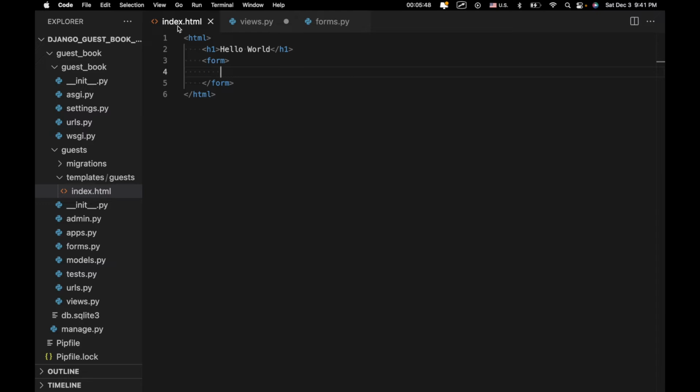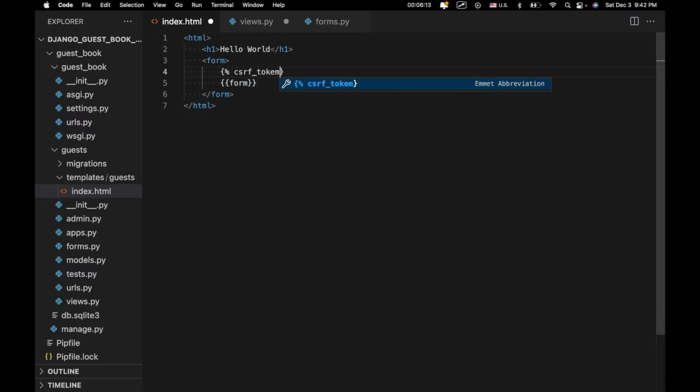So once we've done that, we're going to go right here in index.html. We're going to make a few changes. We're going to put this right here, form, which will allow us to display our form. We also need to put a line called csrf_token. This is a security feature that I'm not going to go into at the moment, but this needs to be put in the line above all forms.